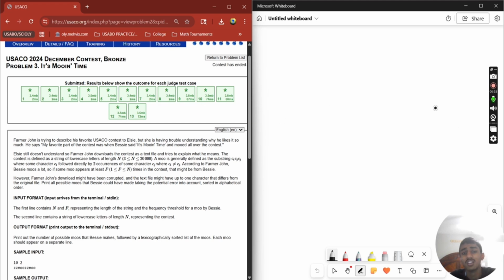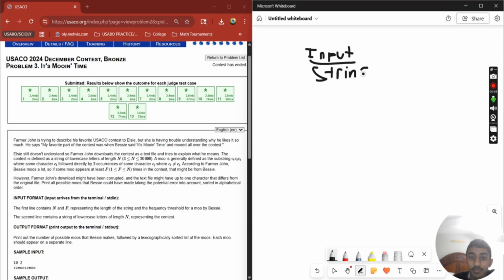So what we're given here is a string s as our input. The length of this string is n. And we're also given a number f, which represents the amount of possibilities that this string can occur. And so now we have to think, okay, how does a moo occur?